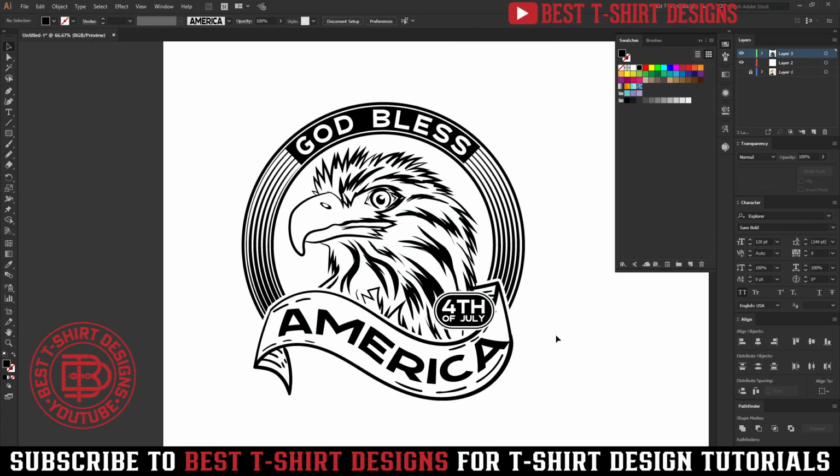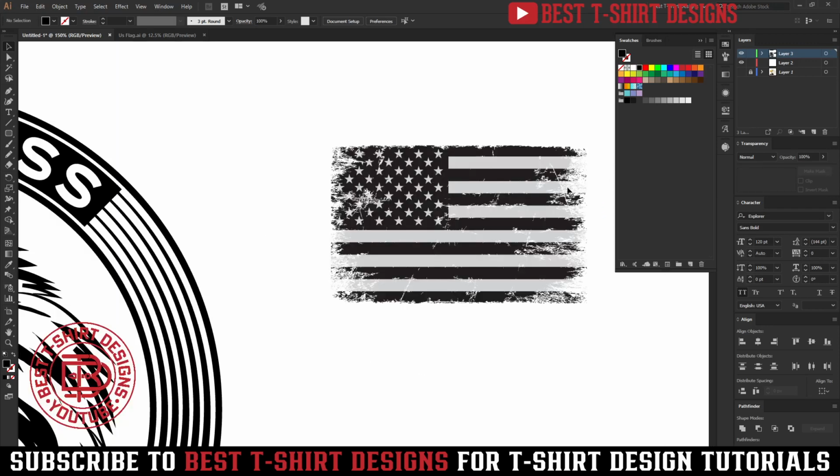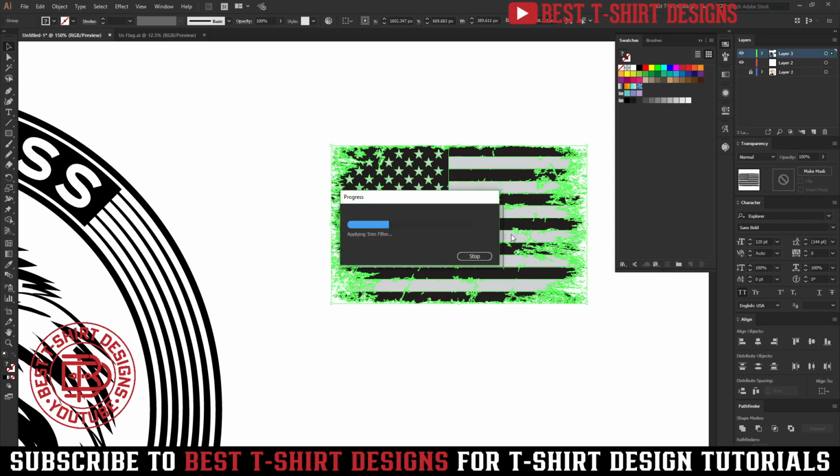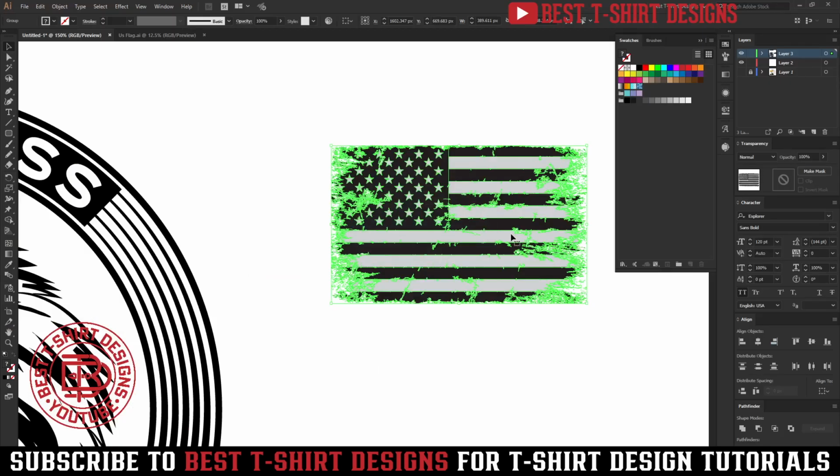So for doing that, I will need a flag. So I'm going to use this flag. As you can see here, this is from Freepik. You can just find tons of flags like this. You can use any one you want. So I'm going to select this flag and trim. Trim will make each and everything a separate part. That means whatever we can see in front, that part only will remain, and whatever is in the background will not be there anymore.